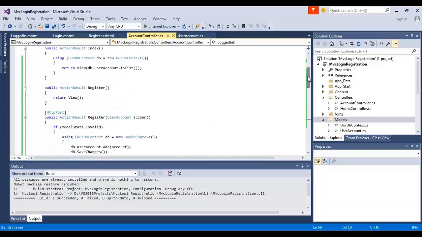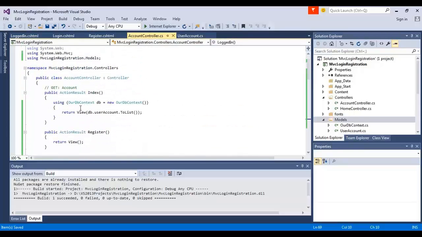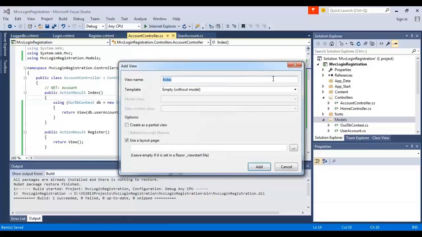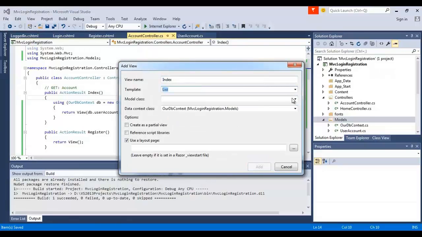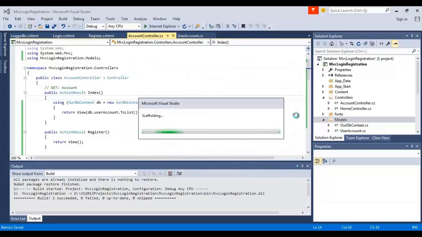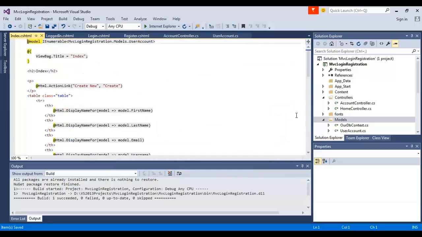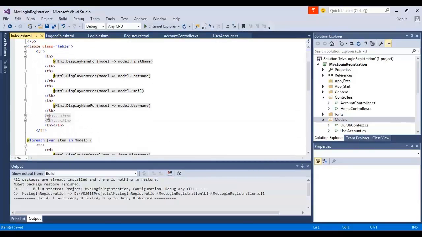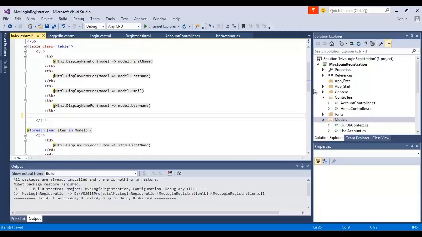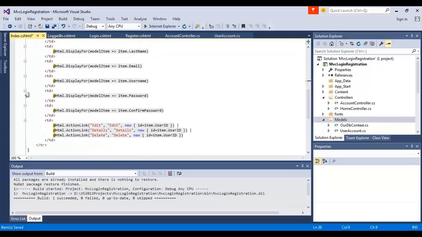At last, if you want, you can add views for index. Template will be list, user account, and add. This view will show info of all users in table. We will not show passwords publicly, so delete these fields and also these links.